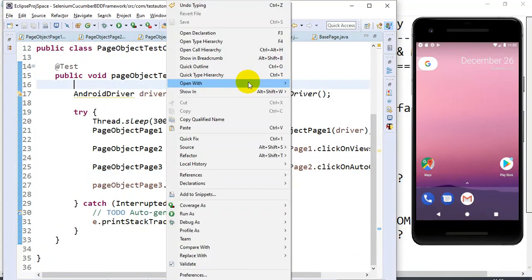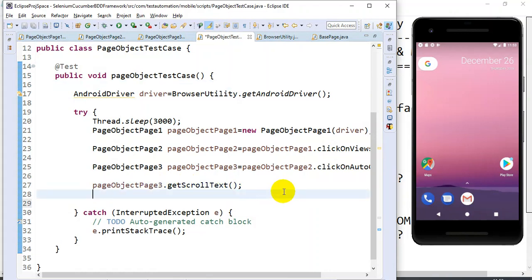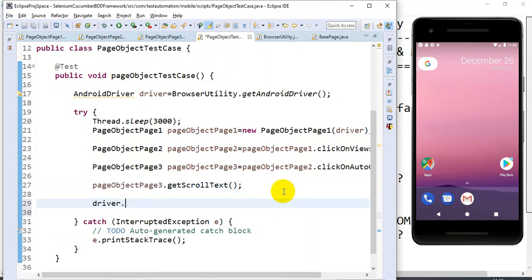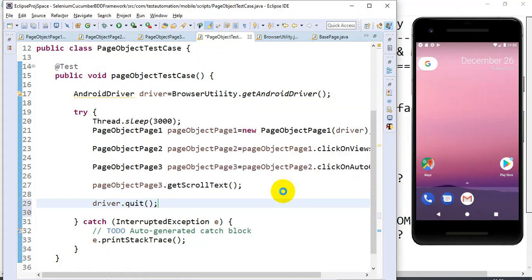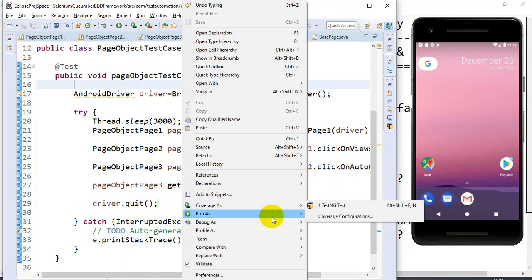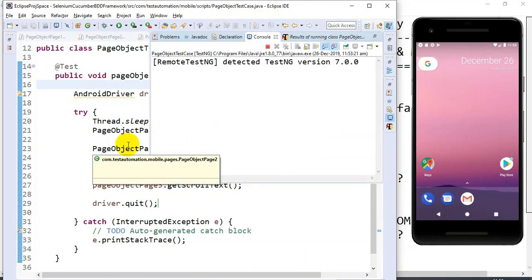So after performing all the actions, finally I'll close the driver object by calling the quit method. So that's it. Let us execute this script. See guys, we have reduced the number of lines this time, since we started returning the driver object to the next class within the method itself.